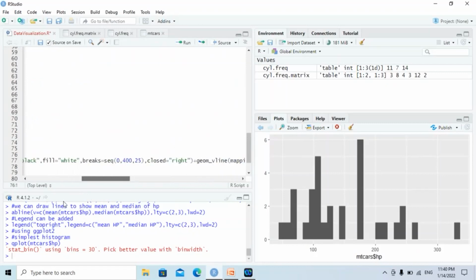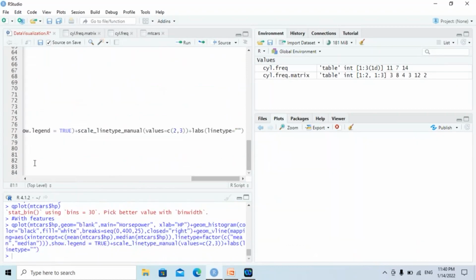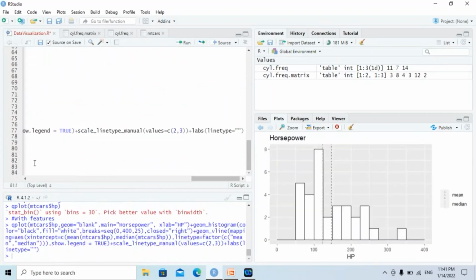Okay, so let us check what we get with this particular command. See how sleek the histogram is now. Can you observe the difference between the previous histogram which we had and the histogram with these particular commands? So here you can see the mean. It is with dashed lines. Medians I have shown with the dotted lines.